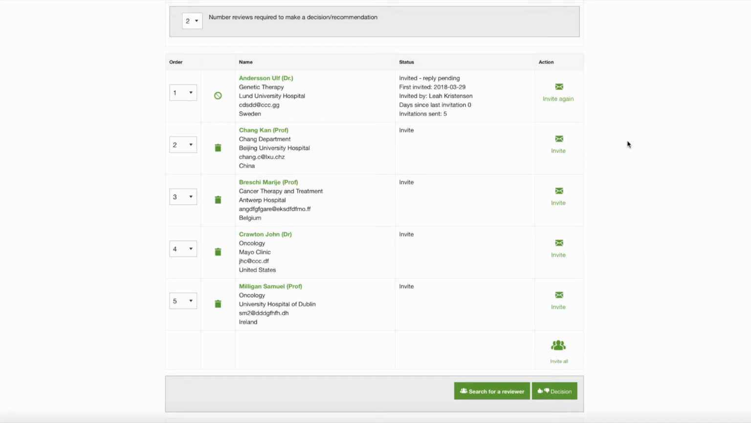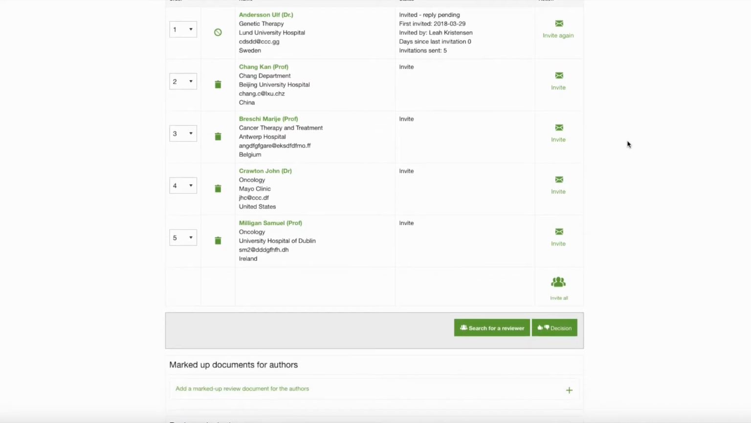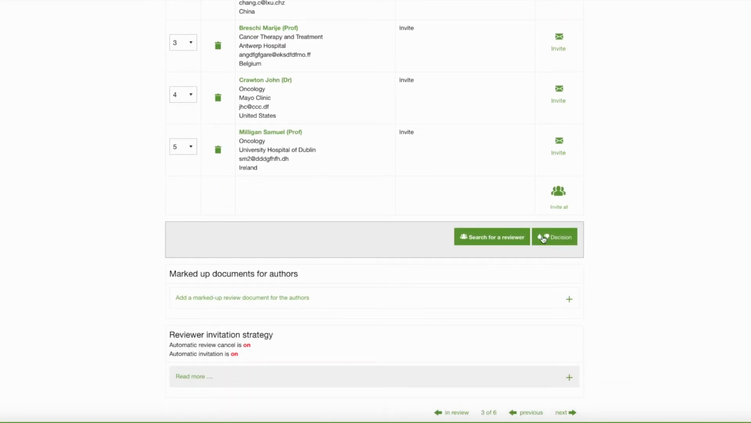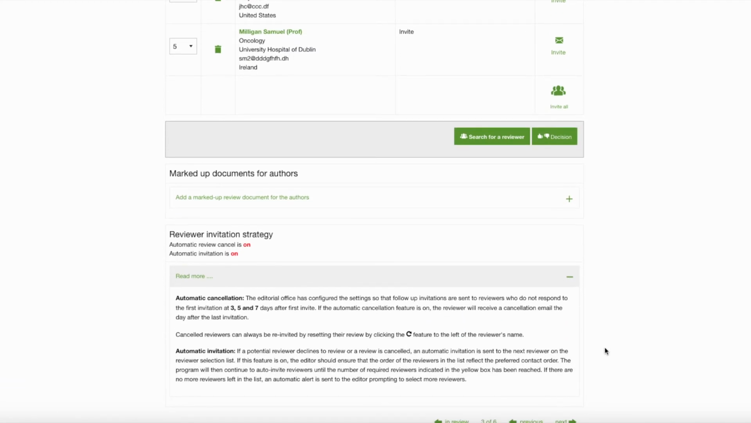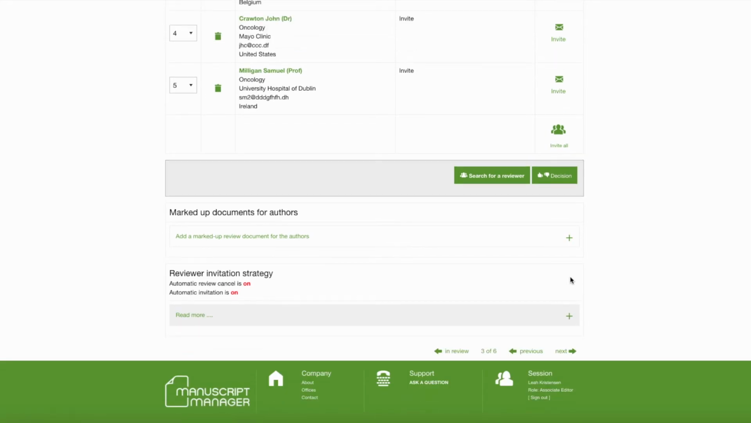But rather than do that, I'd like to call your attention to the fact that most journals have an automatic invitation as part of their reviewer invitation strategy. Now you can read more about the functionality of the reviewer invitation strategy in this box down here, the Read More box. But essentially what this means is that if these 2 functions are switched on, the automatic invitation as well as the automatic review cancel.